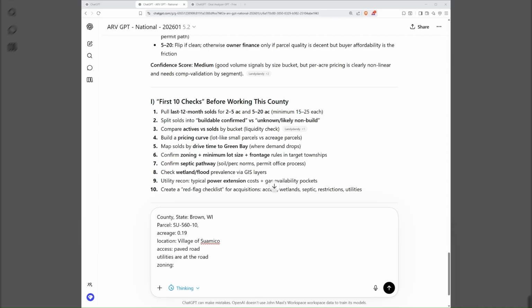Zoning here is, looking at the county website, there you go. G1 residential. It is a flat lot.